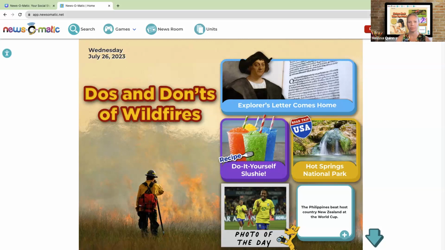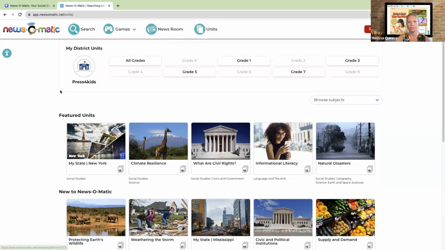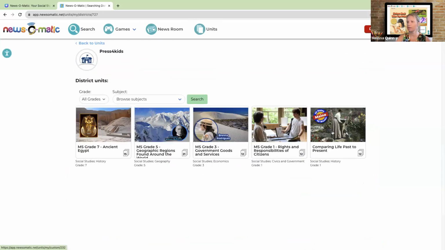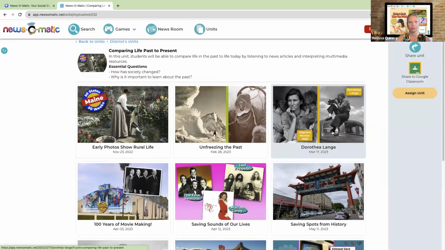For today's example, I've created this custom unit using our new customized units feature, which is available for administrators, specialists, and teacher co-authors. So in this unit, comparing life past to present, I said students will be able to compare life in the past to life today by listening to news articles and interpreting multimedia resources. And my two essential questions here are, how has society changed? And why is it important to learn about the past?